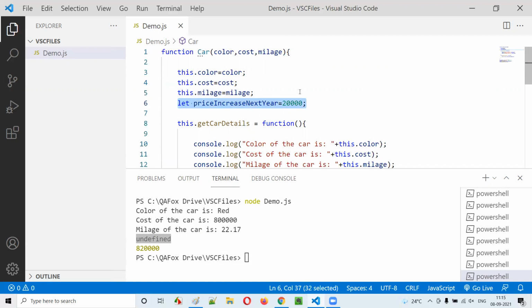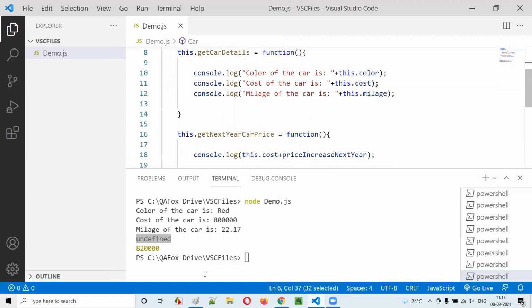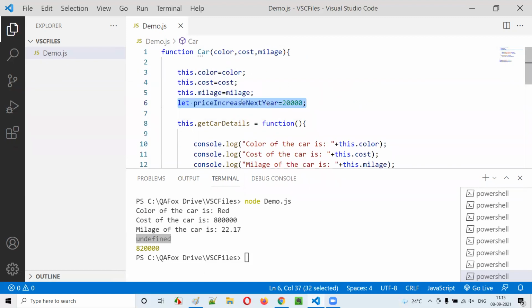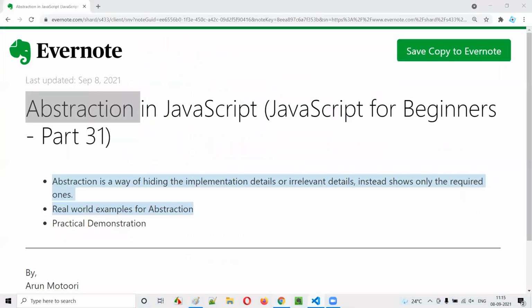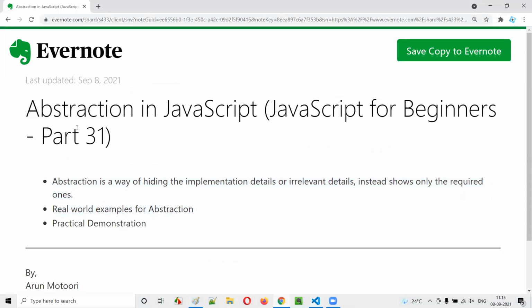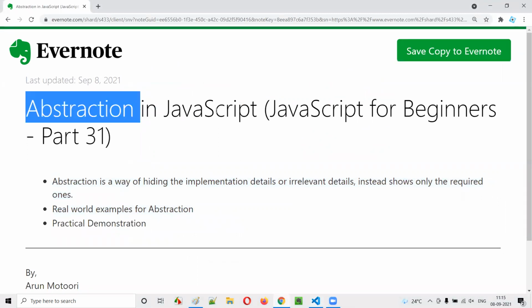In simple terms, abstraction is a mechanism of hiding the irrelevant or implementation details and only showing the required details to the user. Here, we are hiding this price increase next year from the user as part of the abstraction. You cannot access this price increase next year outside the function. This is called abstraction, guys, hiding the details. So hope, guys, you understood how abstraction is possible in JavaScript.